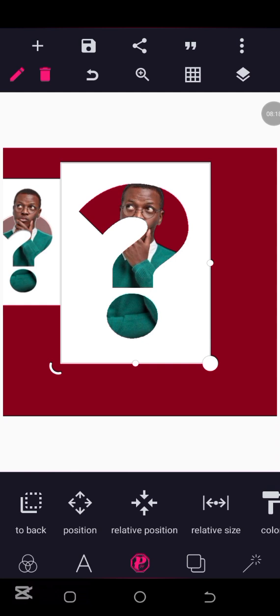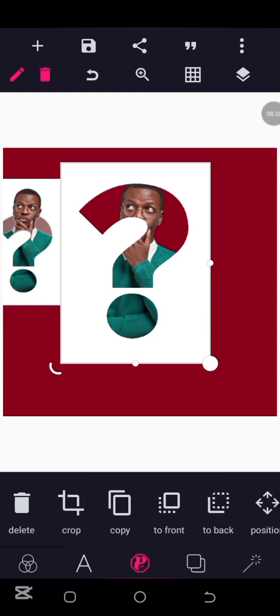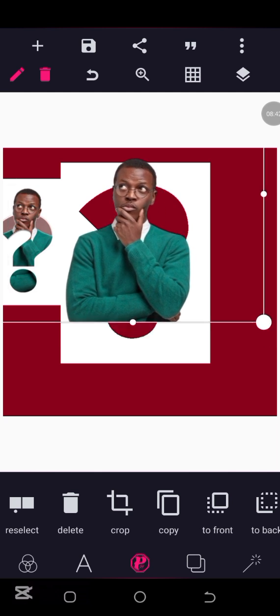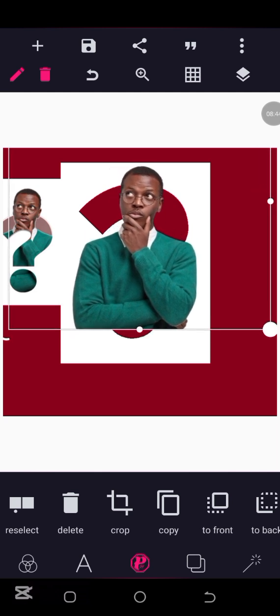Okay, you do the positioning first. Okay, you want the guy to be like this. Then I still want to increase the guy because I want the head of that guy to come out. Okay, so what I will do now is let me bring this one to the back. Okay, now this guy, let's say I want the guy to be like this.